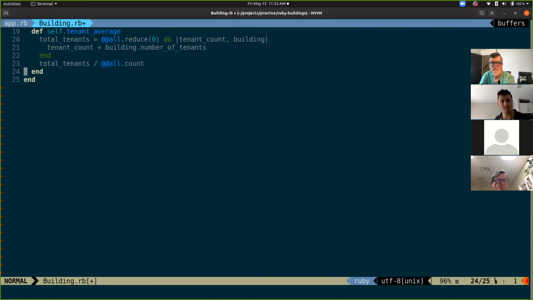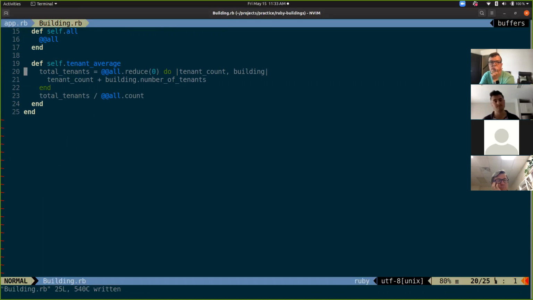Back on track. More questions about this reduce? Austin, let's give this another shot. Can you tell me what's happening in these four lines of code?